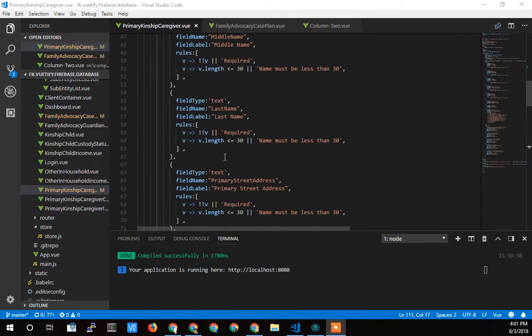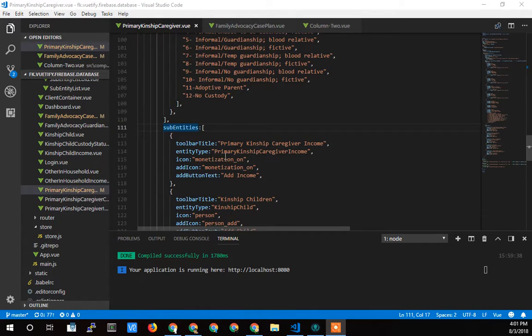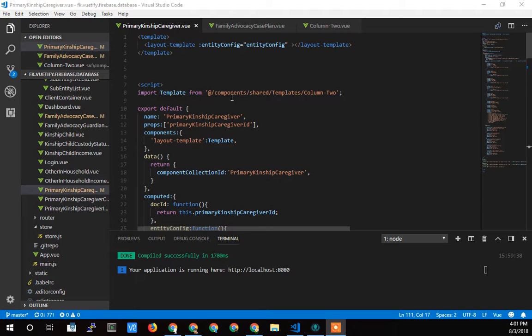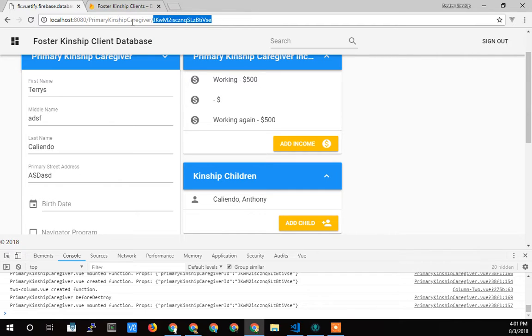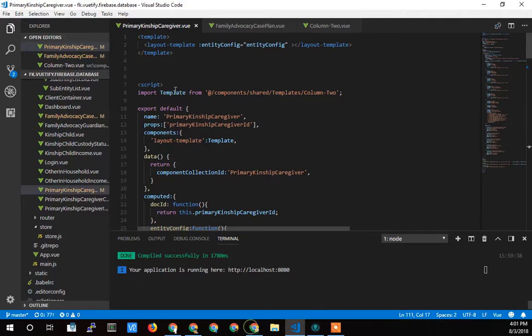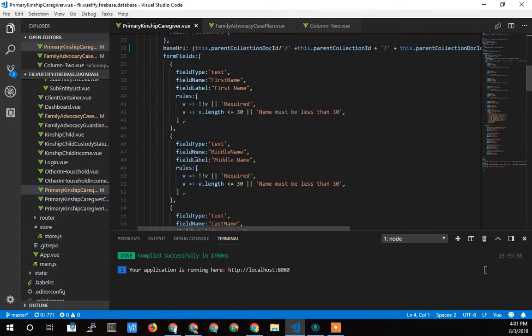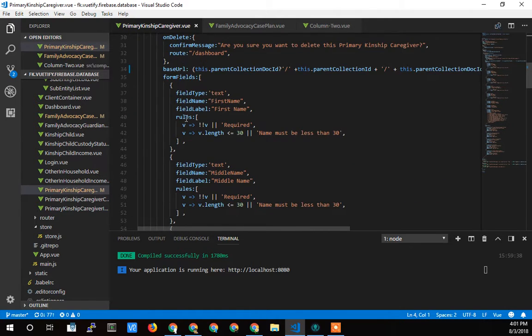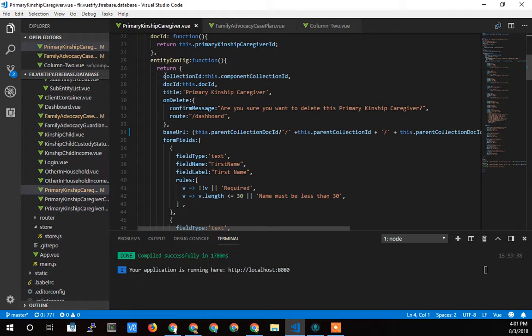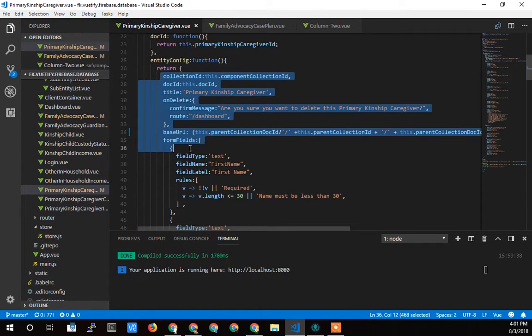So anyway, I've kind of lost my place there, but ultimately, this view here, which gets called based on the route we're at, now just calls a template. I don't have to do any configurations of the template when I create new fields or sub-entity lists. I just have to change this object here.